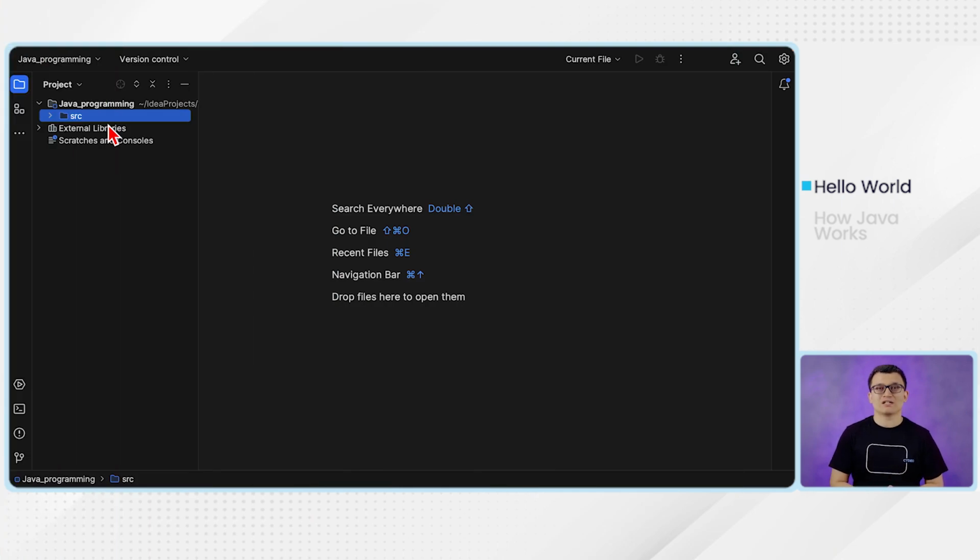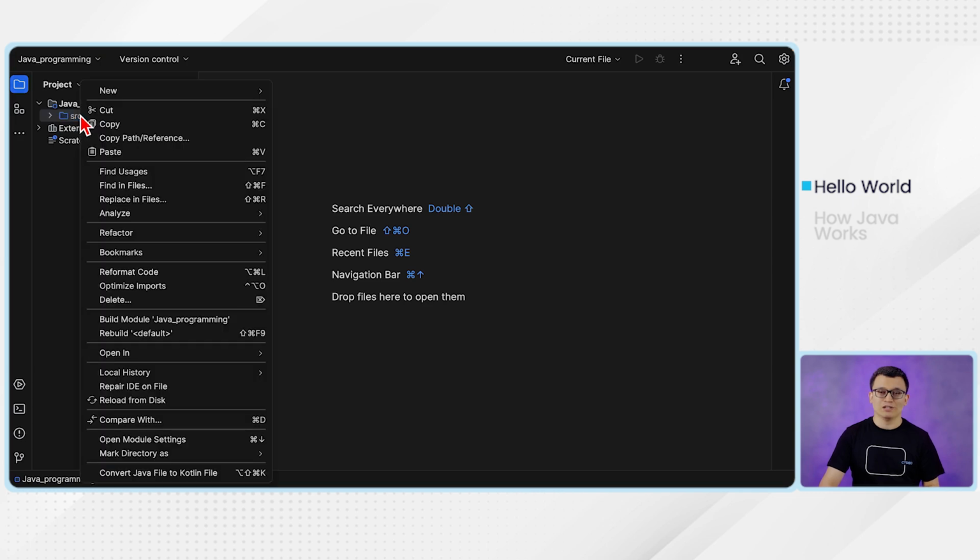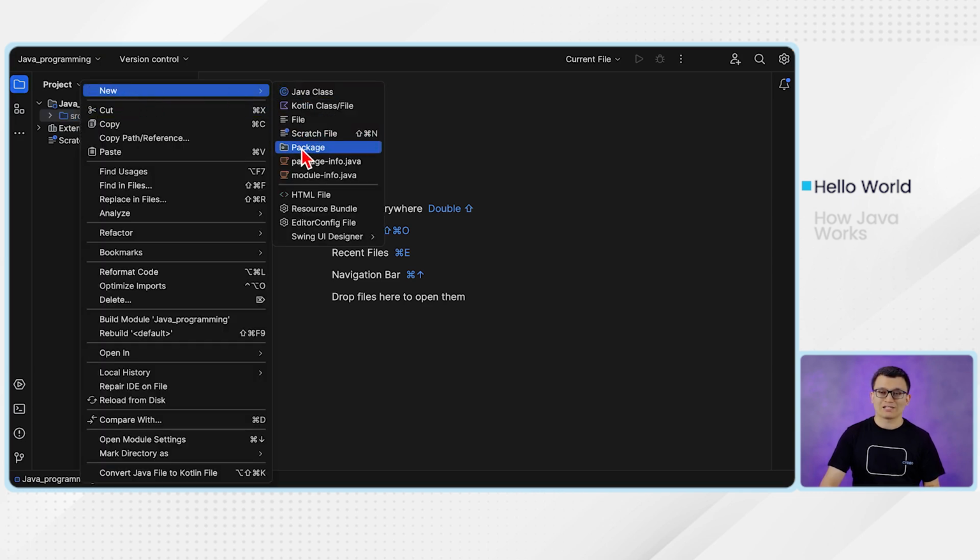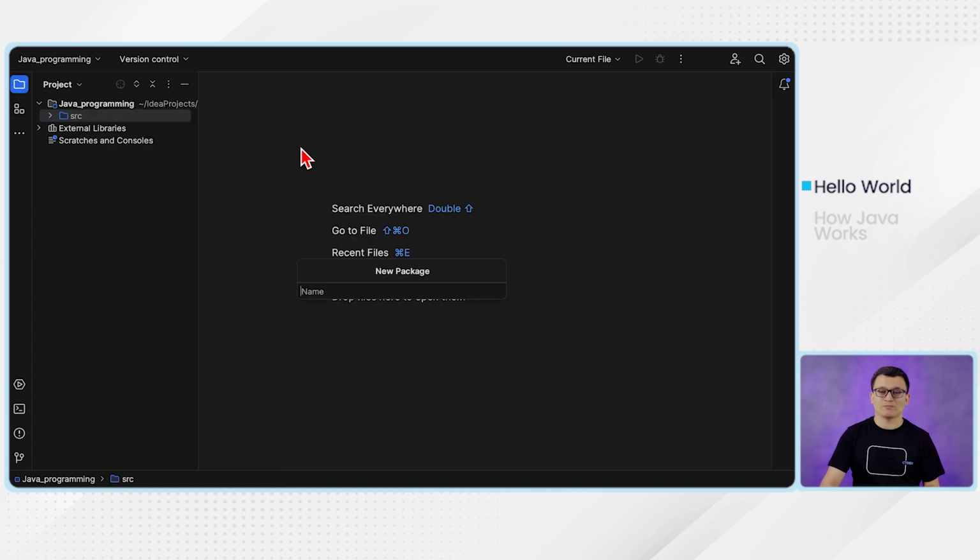So package, it is a folder that is used for storing the Java files, right? And in order to create the package, you need to right click your source folder, select new, and then select this package. Okay. And once you select the package, it's asking you to give the name of the package. And when it comes to naming the package, what are the rules for the package names?